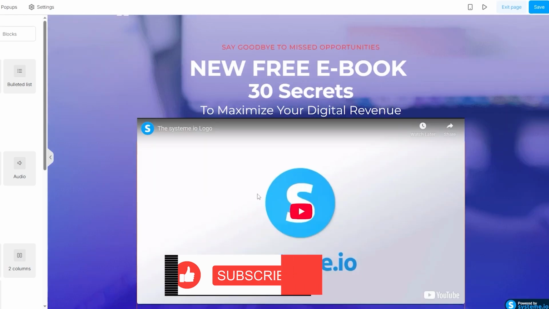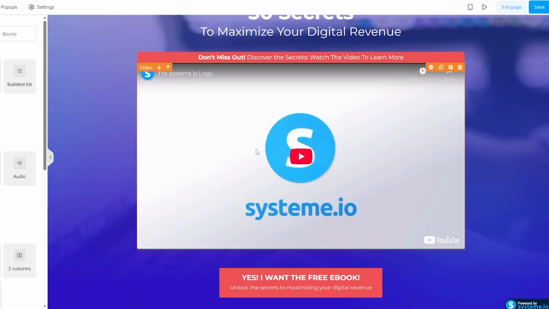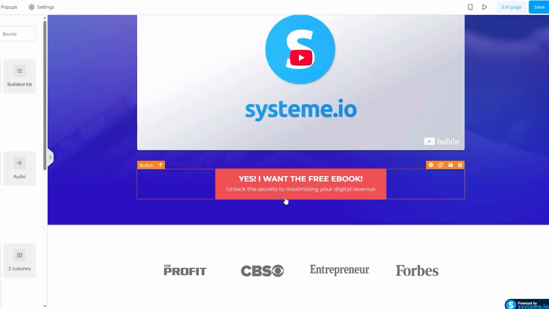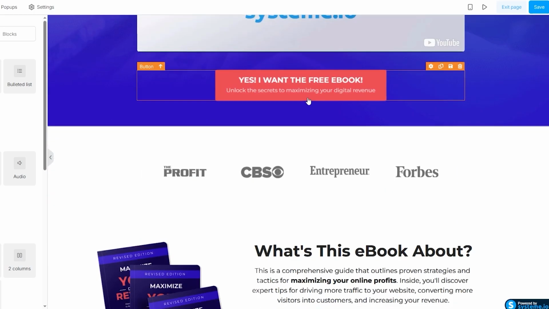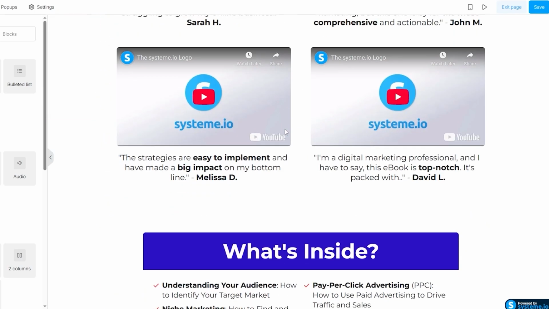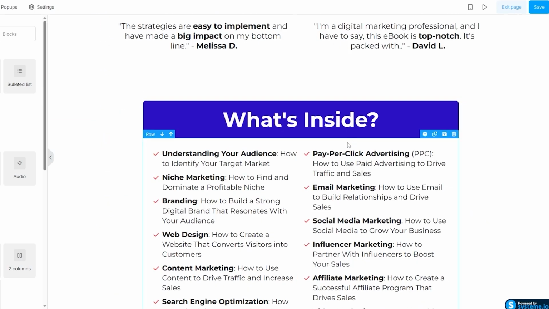So here you can of course change the video up, add your video over here for your product, and down below you can see all of your main button. "Yes, I want the free ebook." You can click over here, and then it'll take us to the next part of the website, and I'll show you how you can set everything up. But of course you can go ahead and change up some of these elements.